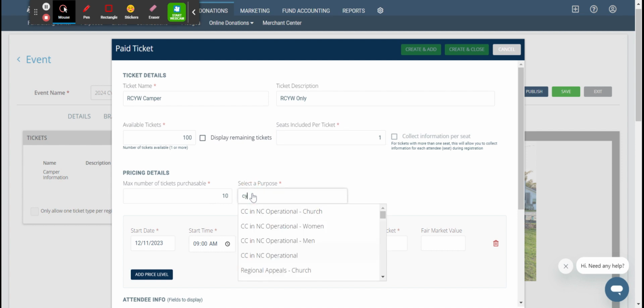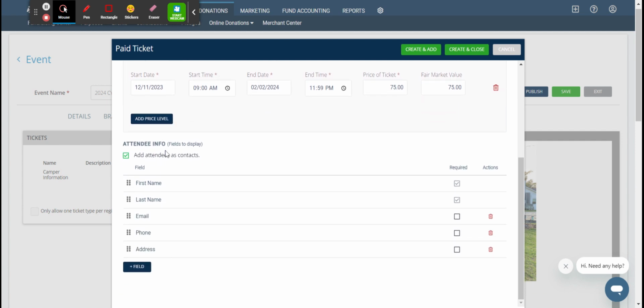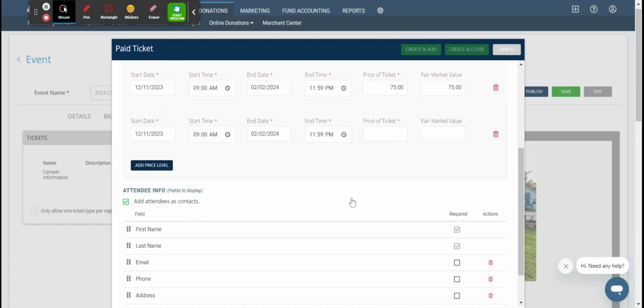When we go down to CYF, even though this is RCYW, we don't put RCYW because it's a CYF retreat. You can still see the same thing. And this is a discount of $20. And then we have to go do all of the same things again.